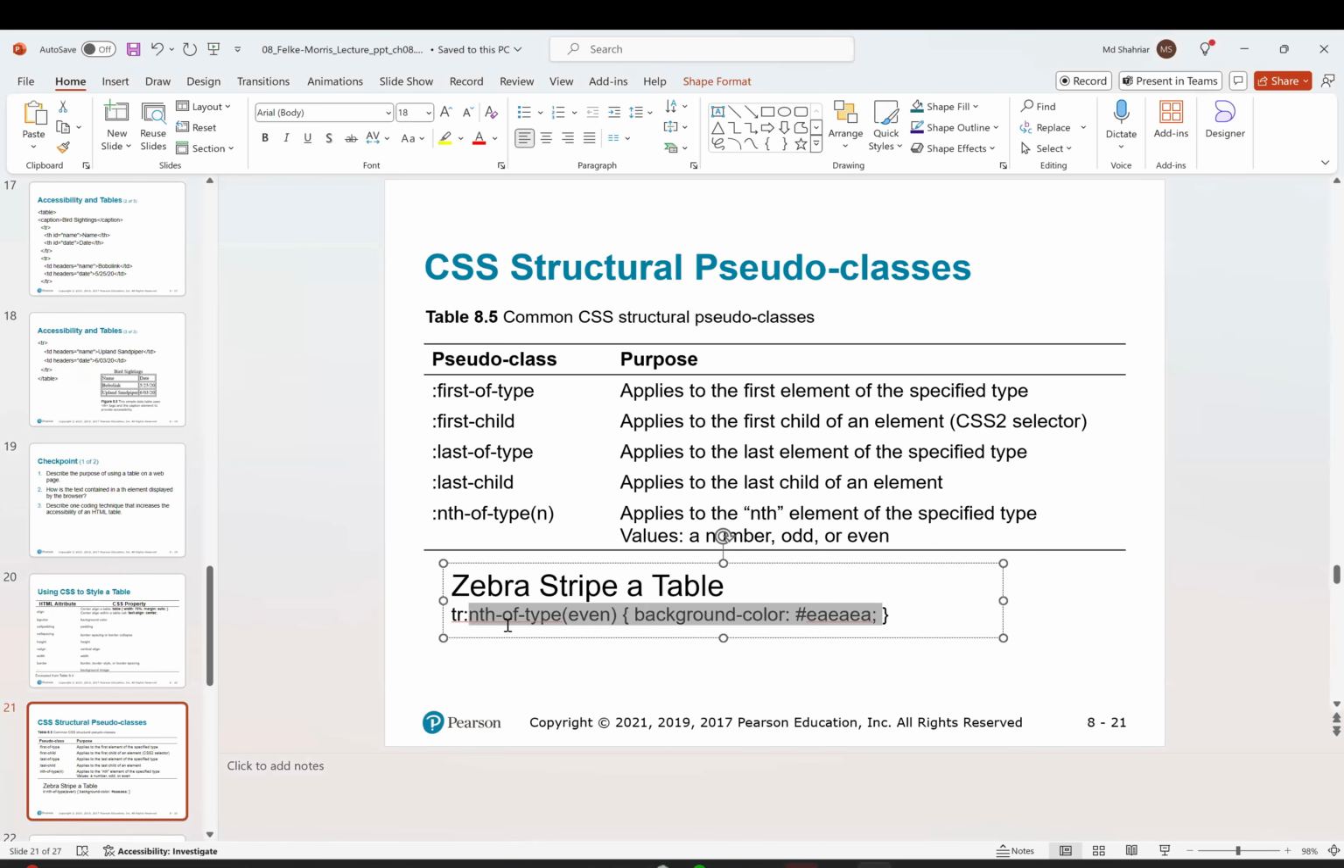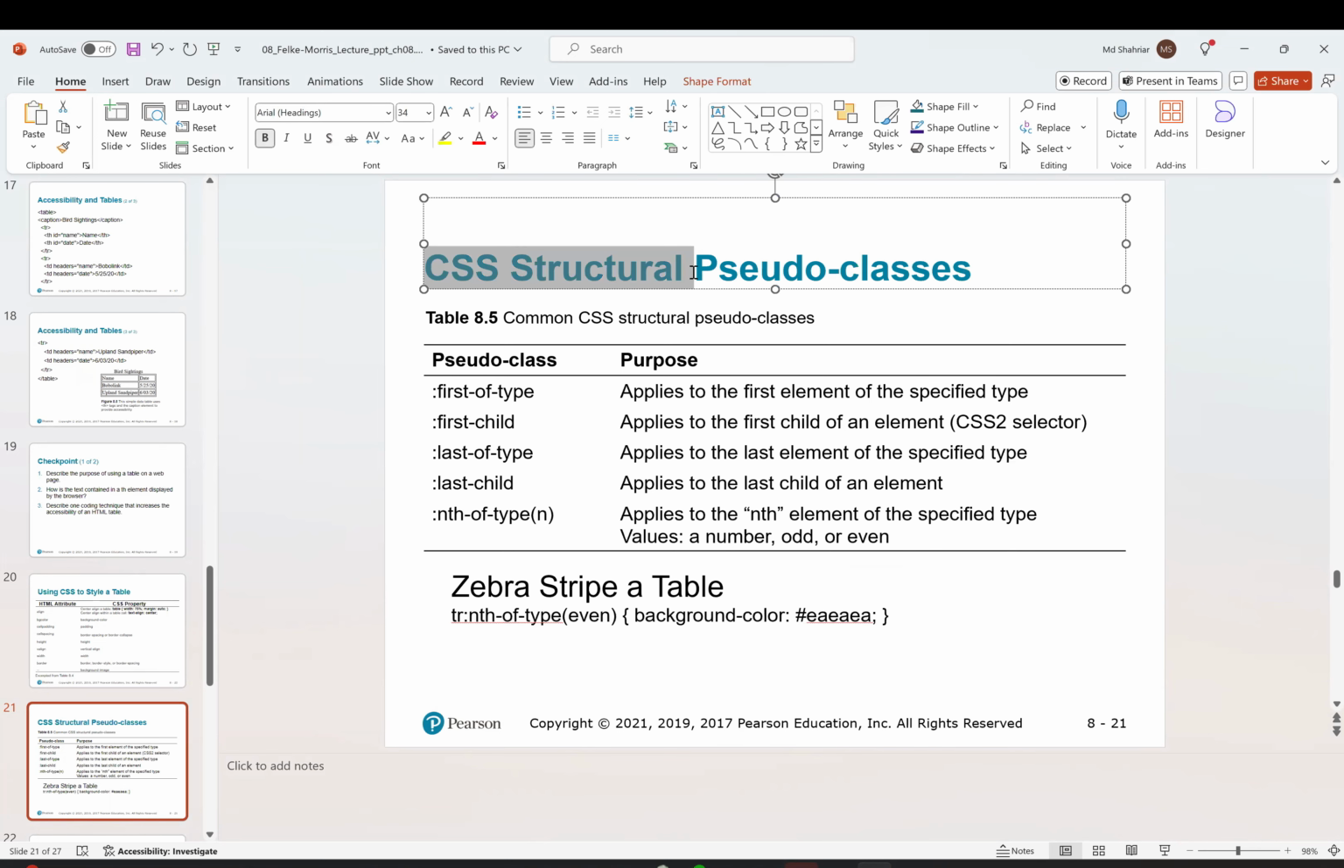So using this rule, now we are doing the zebra striping very seamlessly. So these are CSS pseudo classes, something very important to design tables. Okay, so learn these different pseudo classes, practice around them.